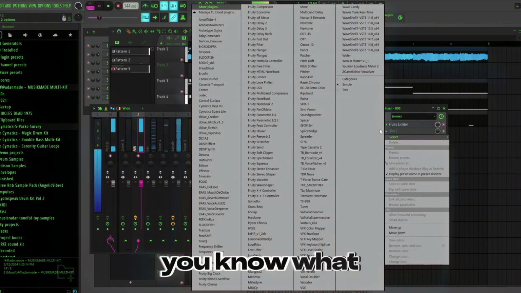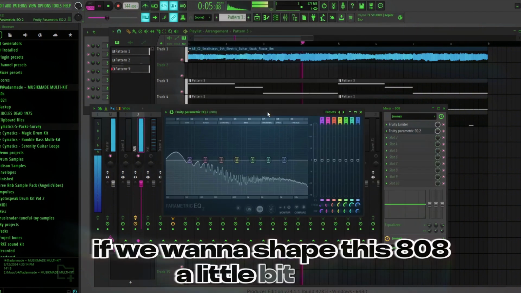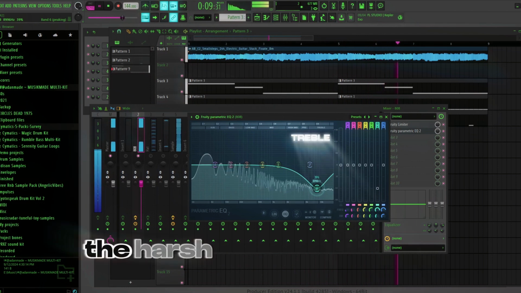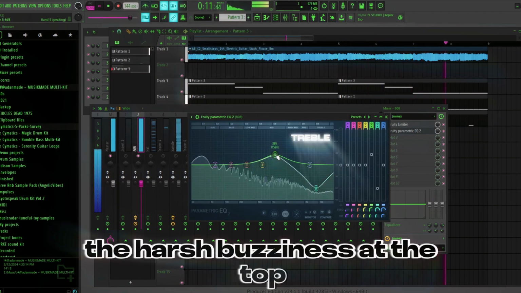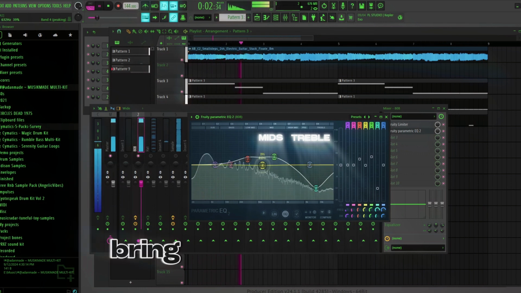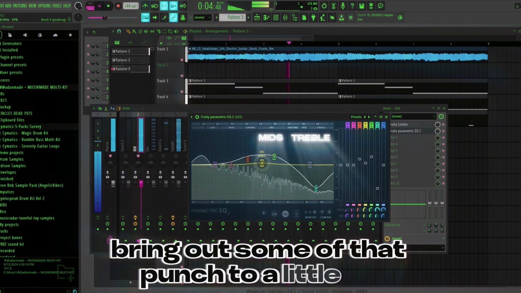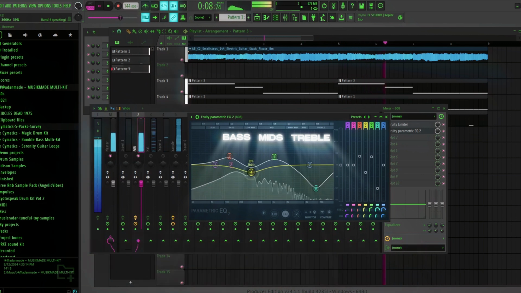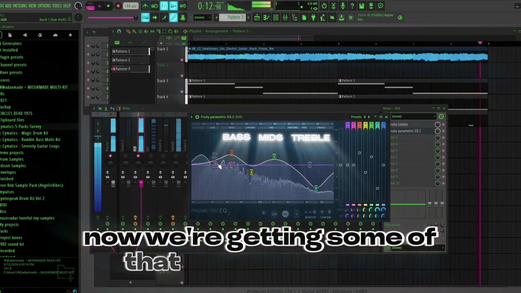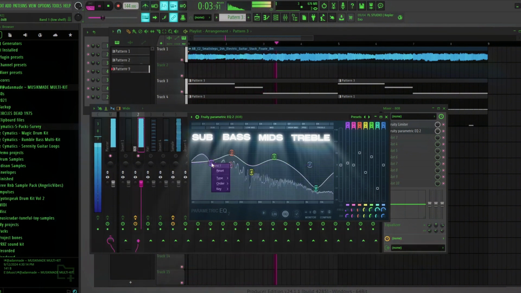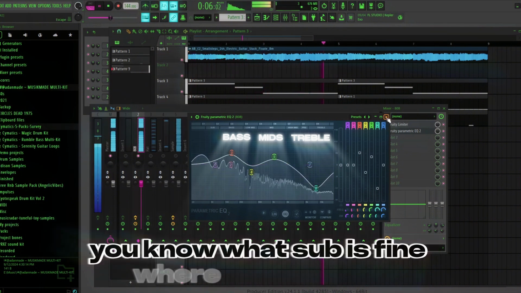And you know what? If we want to shape this 808 a little bit more, maybe get rid of some of the harsh buzziness at the top. Maybe bring out some of the mids. Bring out some of that punch too a little bit. Actually, bring out some of the rumble. Yeah, now we're getting some of that rumbliness right there. A sub is fine where it's at.